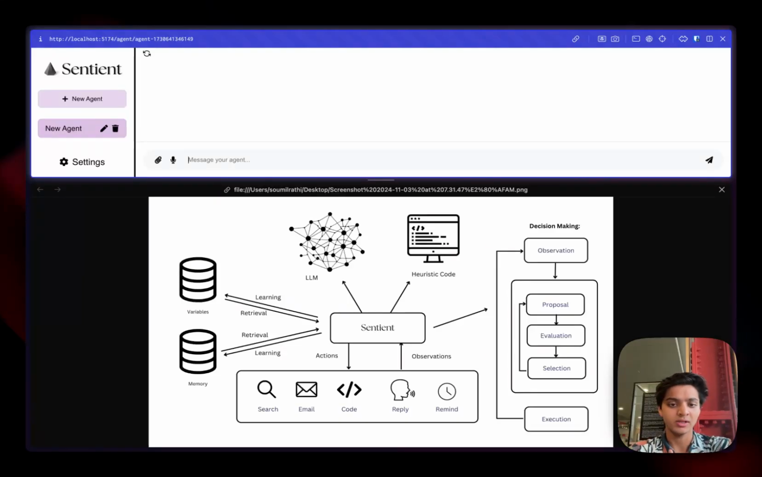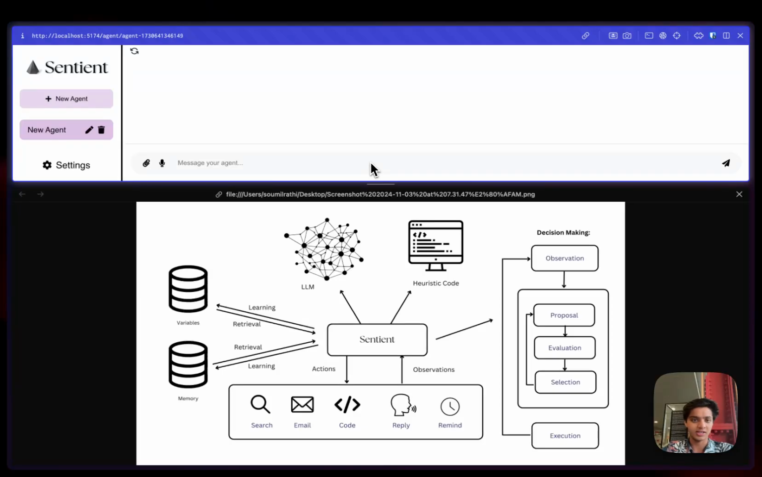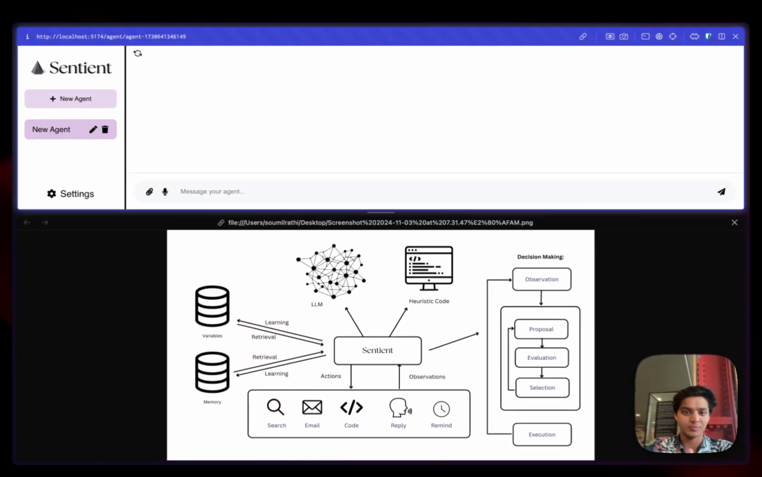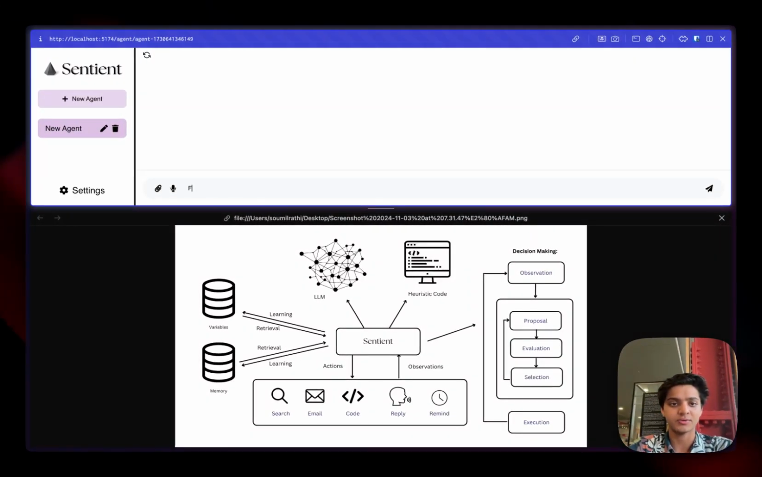Hello, my name is Somil, and over the weekend I worked on this platform called Sentient that you can essentially think of as a platform for creating cognitive AI agents at scale. Now, before I explain what that means, I'm just going to give this platform a relatively complex task, and we can see exactly how it breaks it down. While it does that, I'll explain it to you.